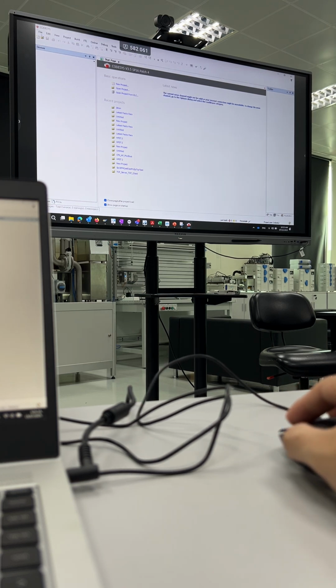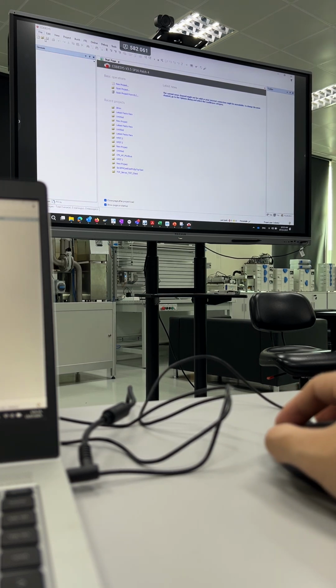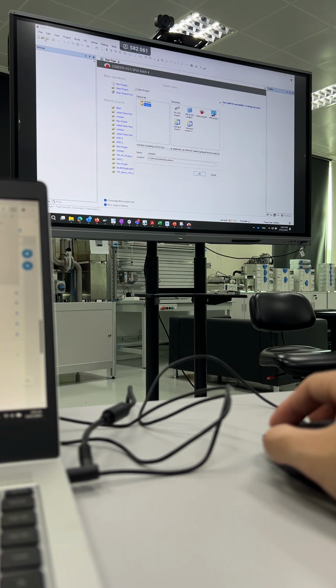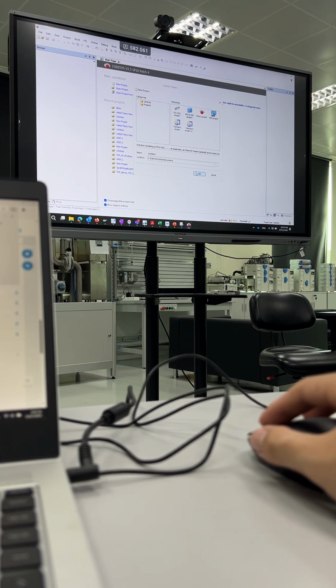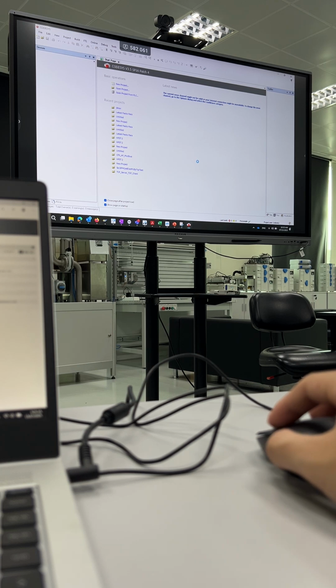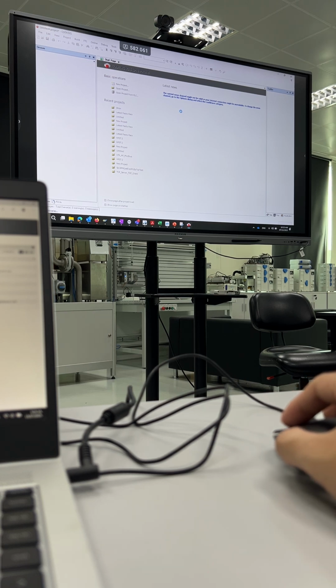Okay, then we can create a new project here. When we click on new project, there's some template already, so we can straight away select the CPX ECEC template. Then I'll just name it whatever. Then it will ask you which PLC you want to select, but it is still loading.